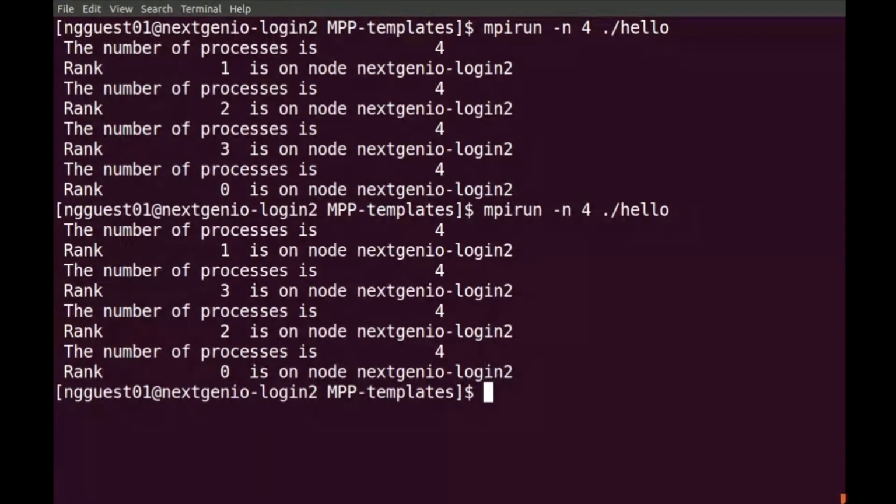And as Laurent points out, a good MPI implementation needs to interleave them on a line-by-line basis, so you don't get things meshed up. Does that make sense? I don't know if that answers your question. Now, of course, these are all running on NextGen IO login 2, so it doesn't matter how many run on.